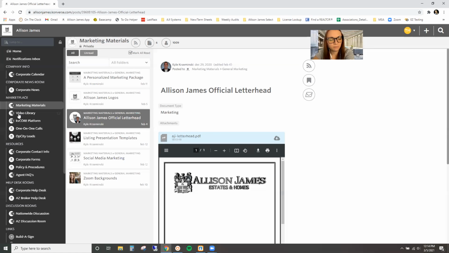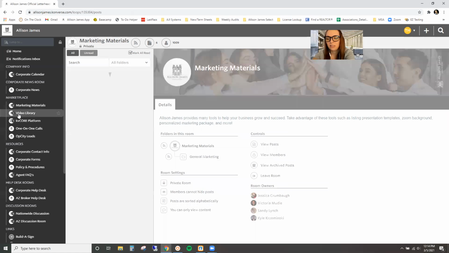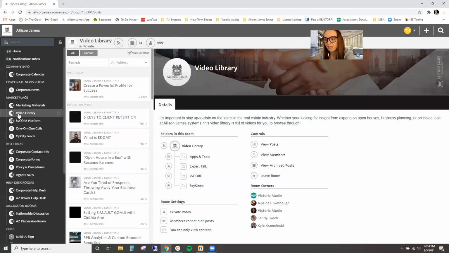Next, we have the video library. This is where training videos are available within the app. You'll see here that we do have different folders in this room. We have apps and tools, expert talk, KV Core, and SkySlope. So let's say, for example, I just wanted to go ahead and see SkySlope videos.